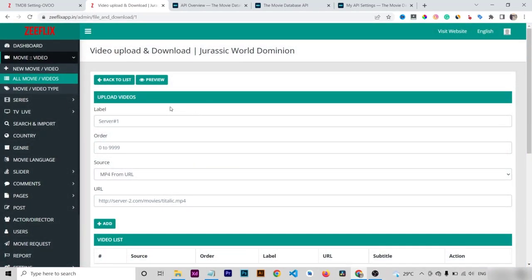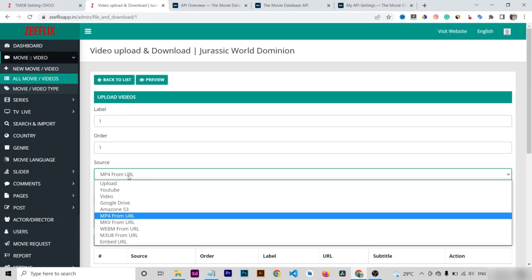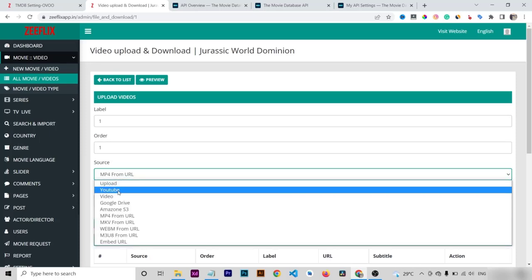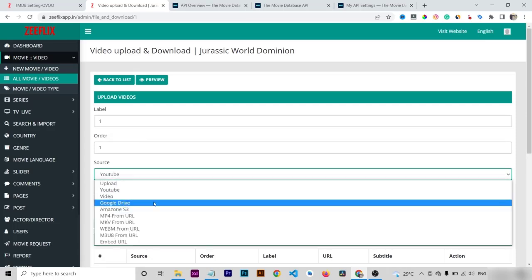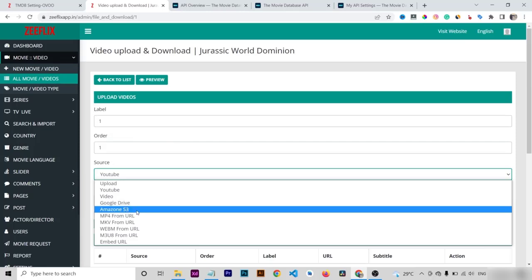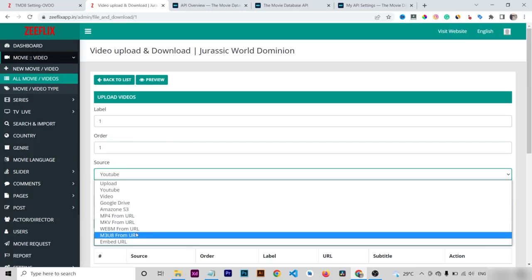Now the only thing we have to do is put the URL of the movie source, like say a label, means you can add any label. Let's say one, in order one. Now you have to select the source, means if you have an mp4 URL, you can select mp4 url. If you have movies on youtube, you find the youtube link, so you can select youtube. If you have a google drive link, you can select google drive, amazon s3, or any other thing. So you have to select like that.